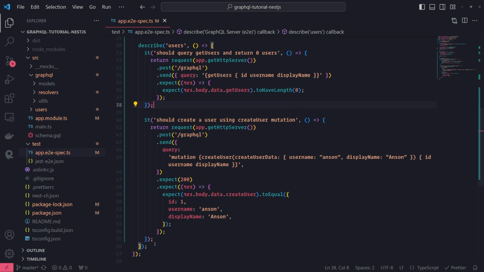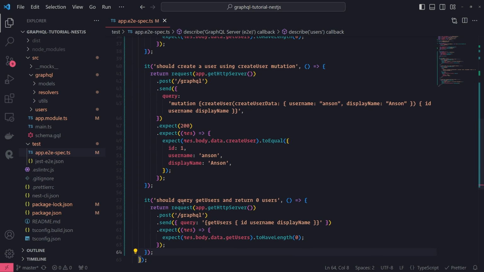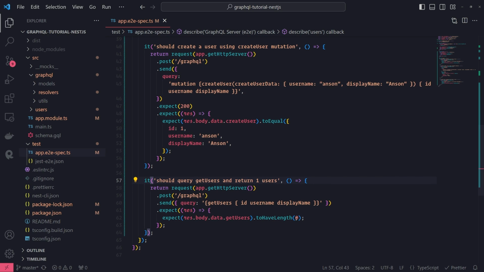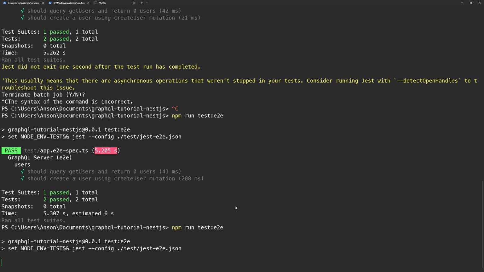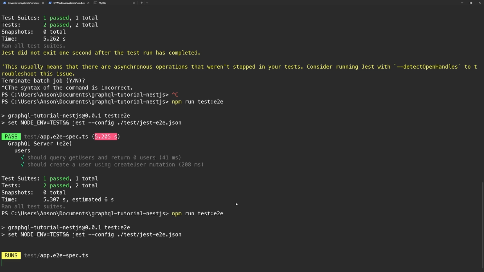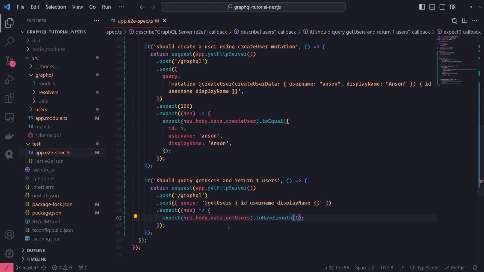Okay, so let's do one more. Let's write one more test. I'll just simply copy this one right over here, and what I'll do is I'll just change this to verify that the returned users is one user. Okay, and this will say to have length 1. And let's run it again. And we should have all 3 tests passing. Okay, there you go. And it all passed. And now we have a great setup for end-to-end tests for GraphQL in Nest.js.